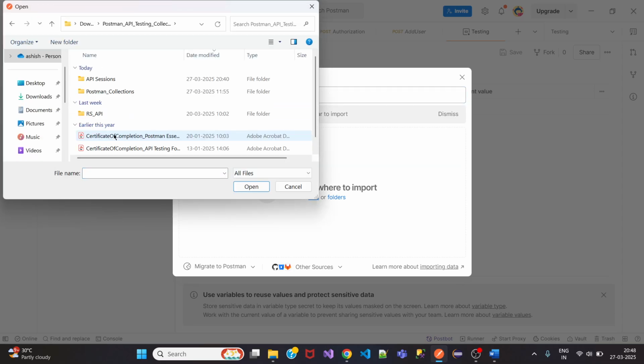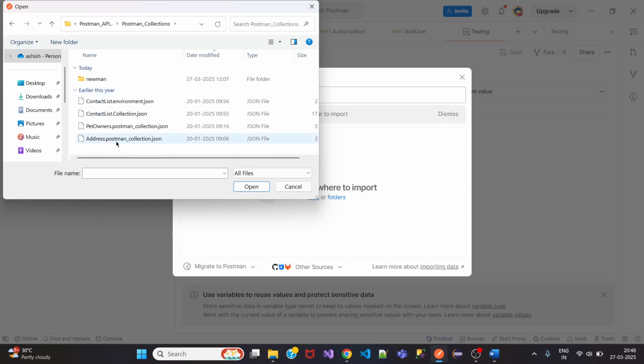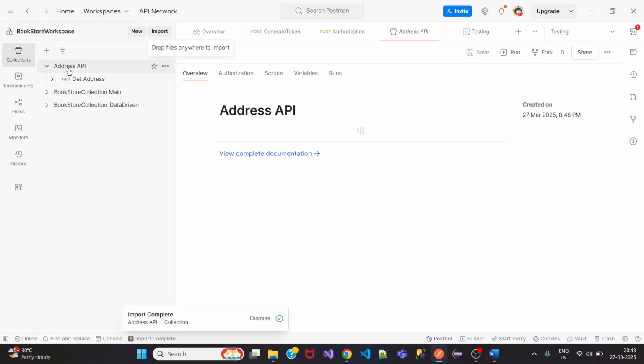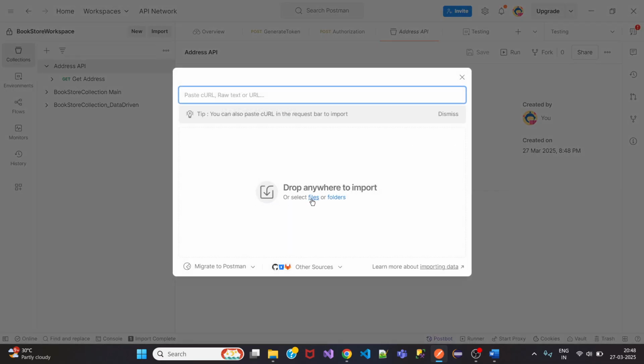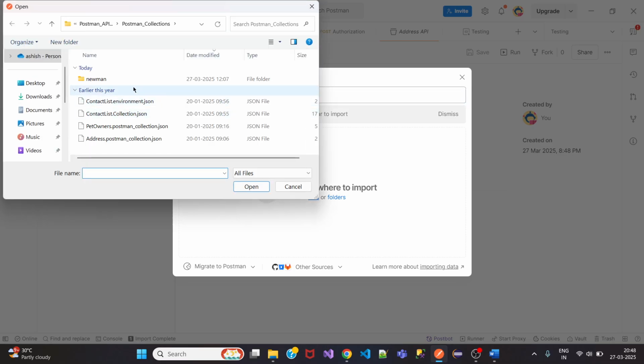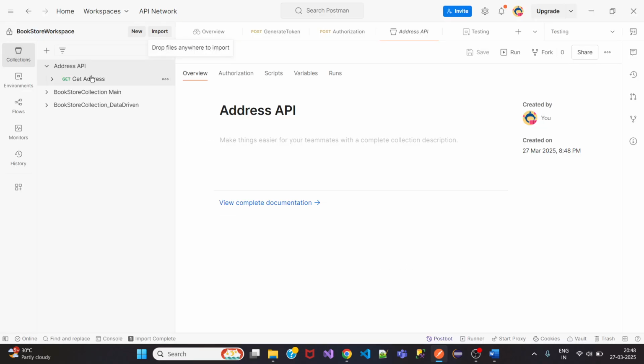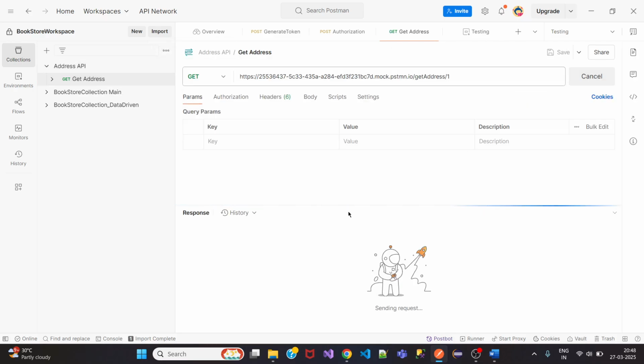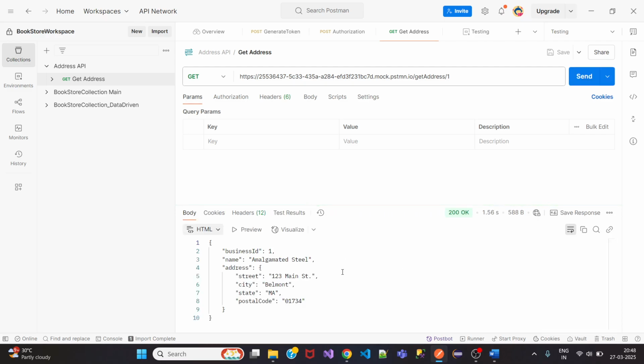Go to this Postman collections folder, select address, hit open. It is added to your workspace. Simple. Hit import, select the file from your system, and hit open. It will be imported. Once it is imported in your workspace, you can run that collection. Only 2 to 3 steps to import a collection. That is all.